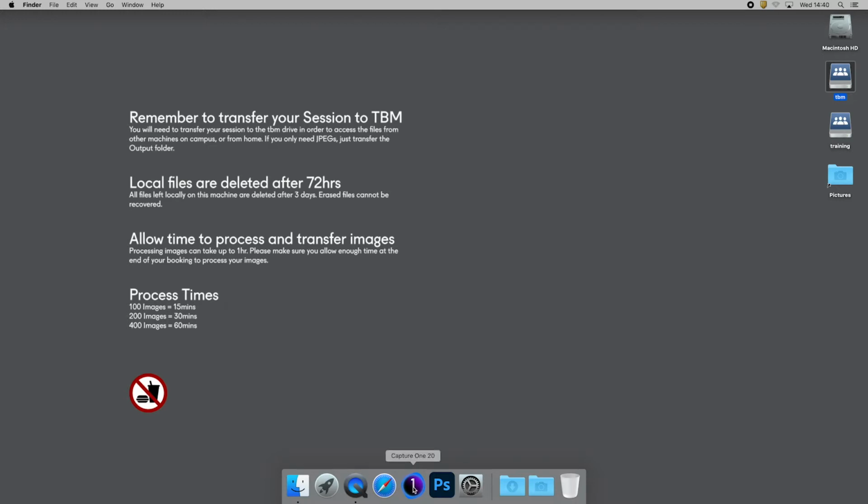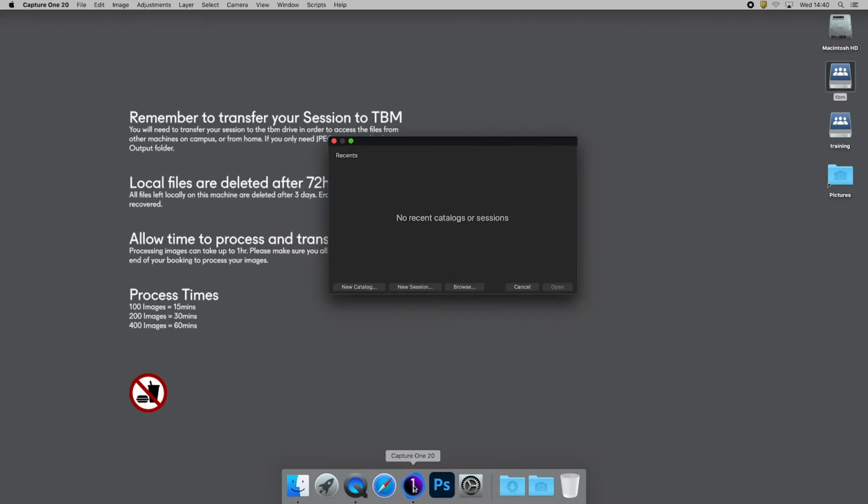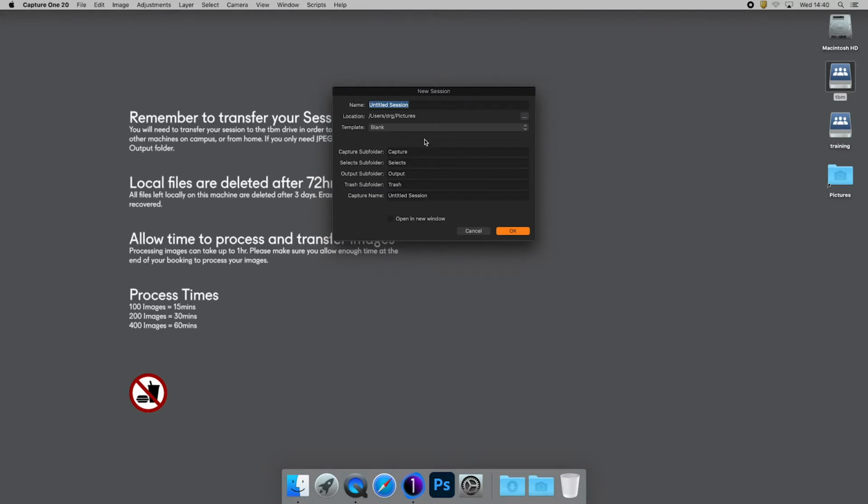We have a new Capture One Pro update, and it might look slightly different, although it's remarkably better. So hopefully when you launch Capture One, it will offer you a new session dialog box. Always select a new session. Give your session a title. And we will see the subfolders here. And these will be replicated in your pictures folder.